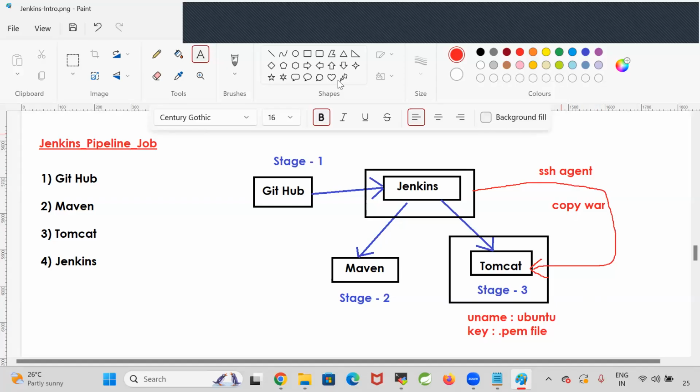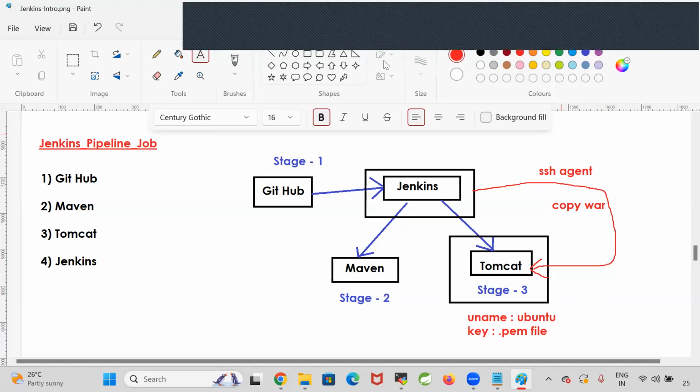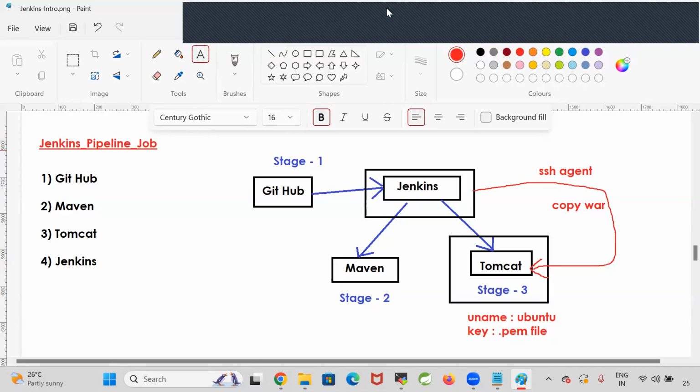Okay, guys? Any questions, anyone? Sir, you have used Maven as a global tool, right? Correct. Sir, can we use Git as a global tool the same way? Yes, we can do that as well. We can configure Git also as a global tool. That's why we can add the credential there. Right.